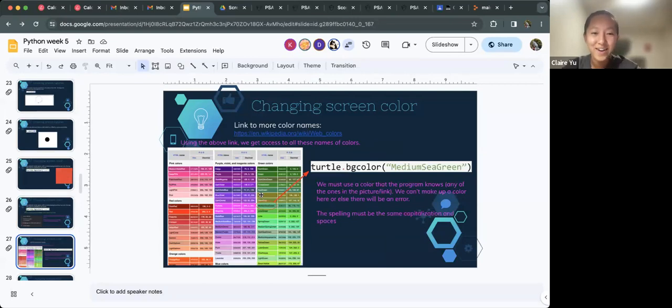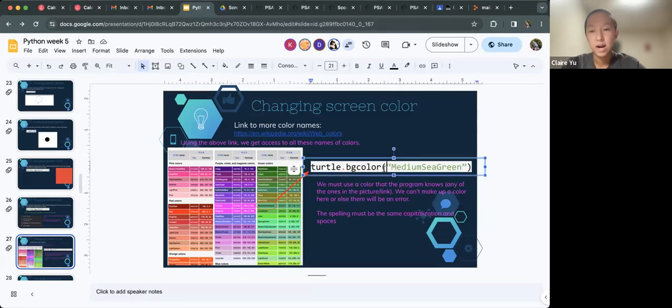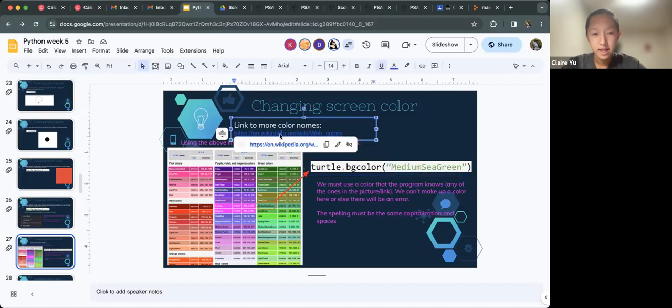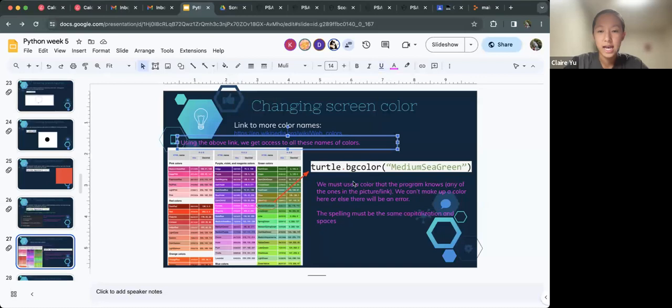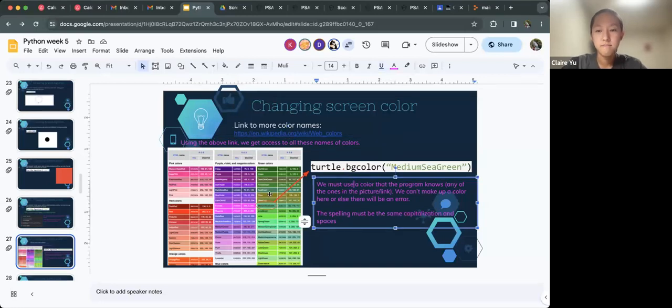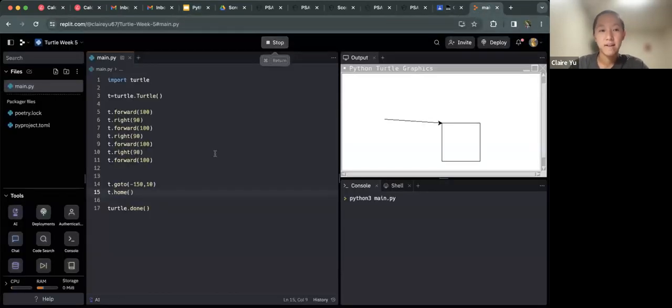So here are some of the colors that we can use for Turtle Python. We can use any of these names inside this background color. Here's the link for access, and as long as the spelling and the capitalization is all the same, then we can use any of these colors for our background. So let us go to our REPL and let's change the background for our canvas.